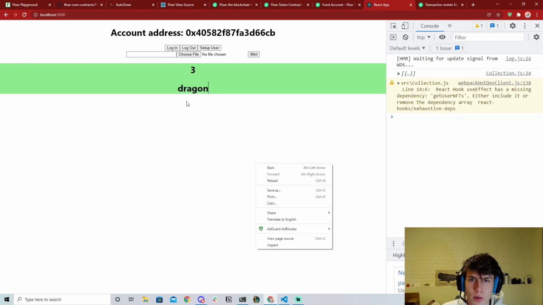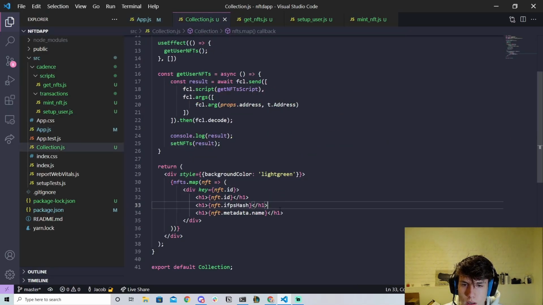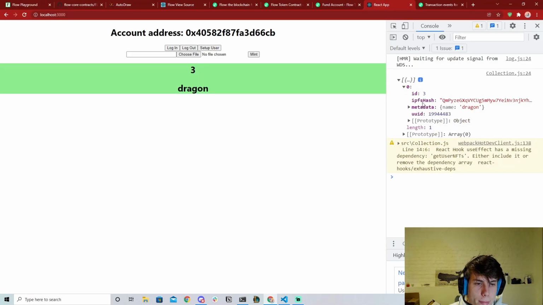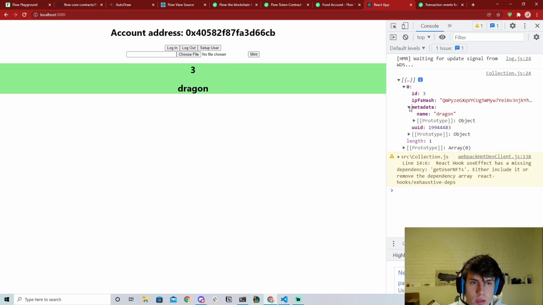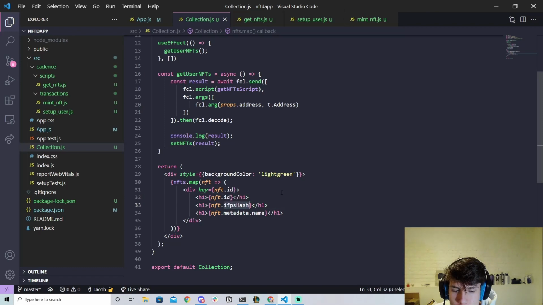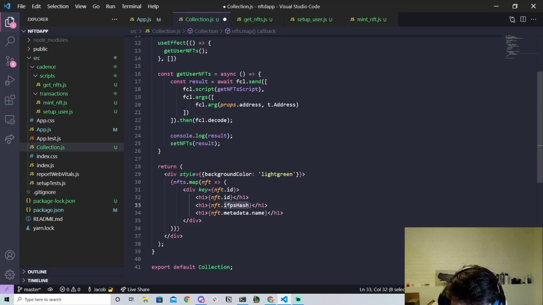Okay, so I don't know why it's not printing the IPFS hash. That's a little weird. It should be doing that right here, NFT.IPFS hash. That's weird that it's not printing that. Okay, that's a little strange. I wish I could ask someone why that might be happening, but am I spelling this wrong? I don't think I am. Oh. Wait, what? IFPS. Oh god, that's why. Okay, yeah. So it's IPFS hash.